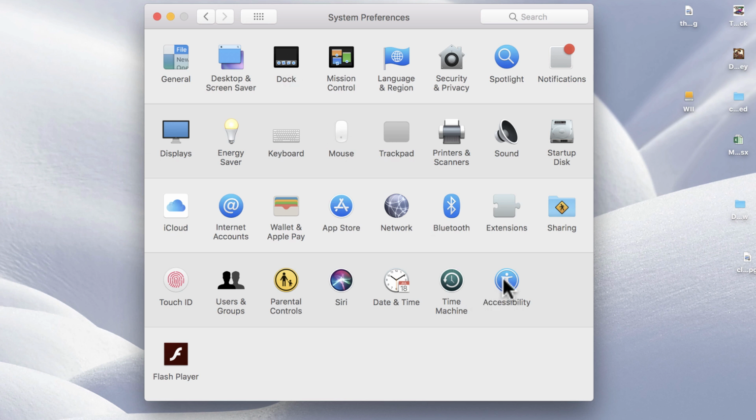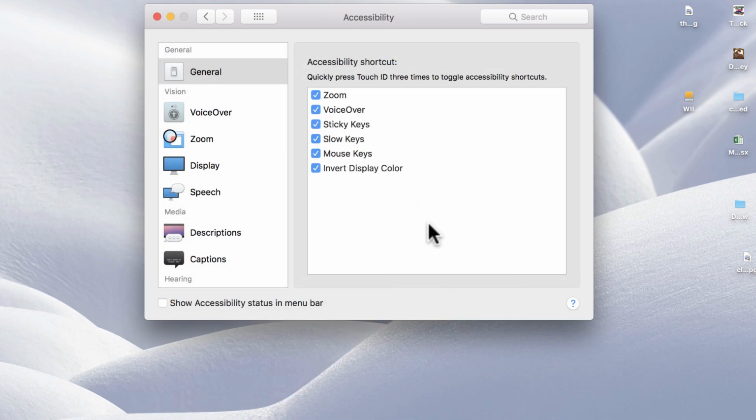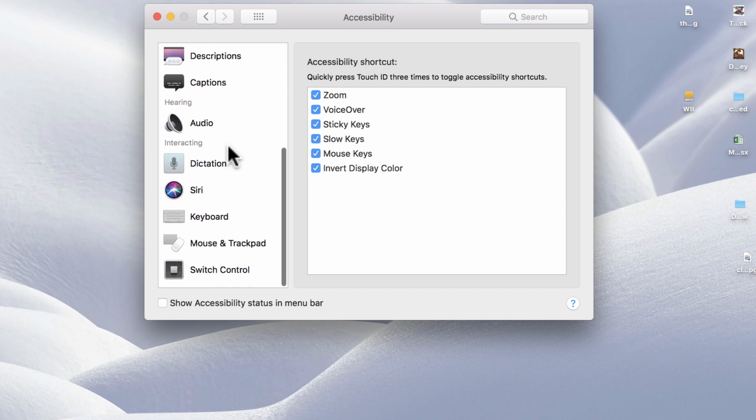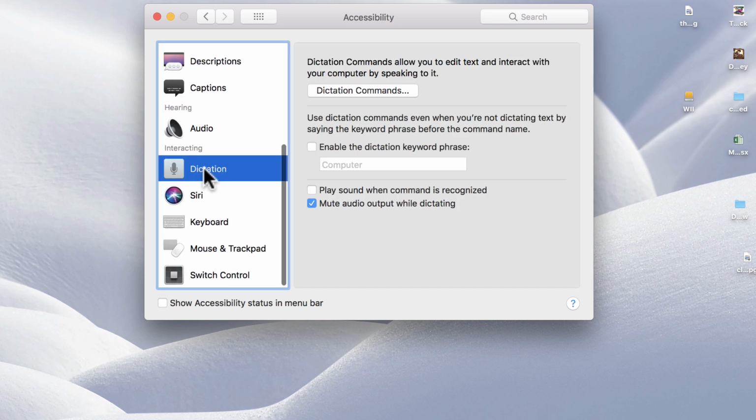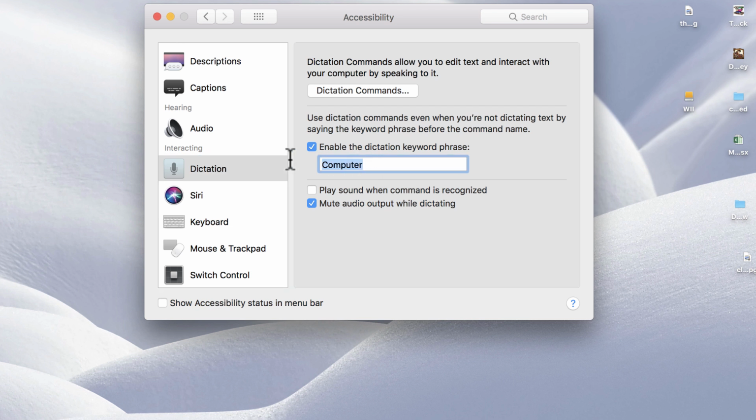And now I'll go into the Accessibility options. Here in Accessibility, you just go down and look for Dictation here at the left. And the key here is you need to enable the Dictation keyword phrase. So I check that box. And here it says Computer, but I want to highlight that and change it to Hey.